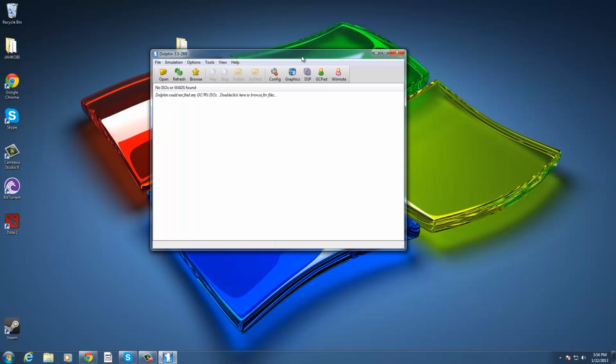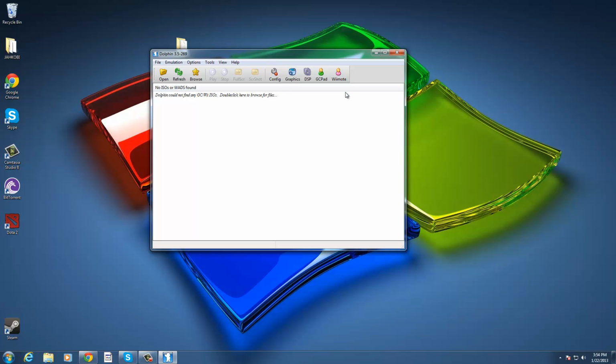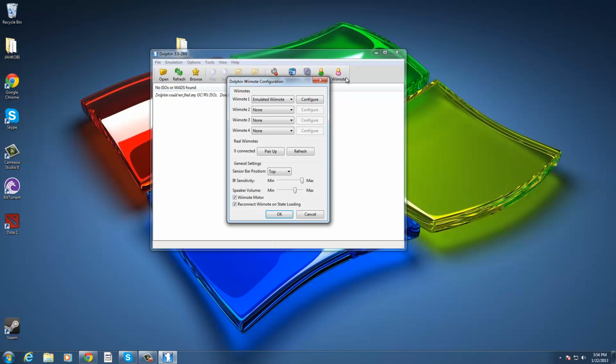Before I show you how to put games in here and use it, I'm going to show you how to set up Wii controllers or GameCube pads. So first thing you want to do is, if you have a Wii remote or a USB controller or an Xbox controller or even a PlayStation 3 controller that can connect to your laptop or computer, whatever you're using, you click on Wii Remote, and then if you have a Wii Remote and you have Bluetooth on your computer, you want to click on this and then go to Real Remote.